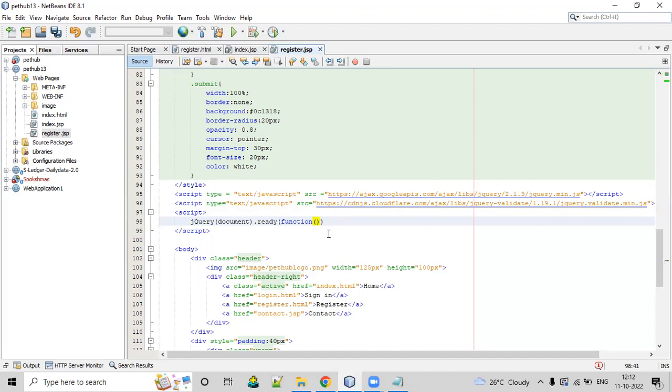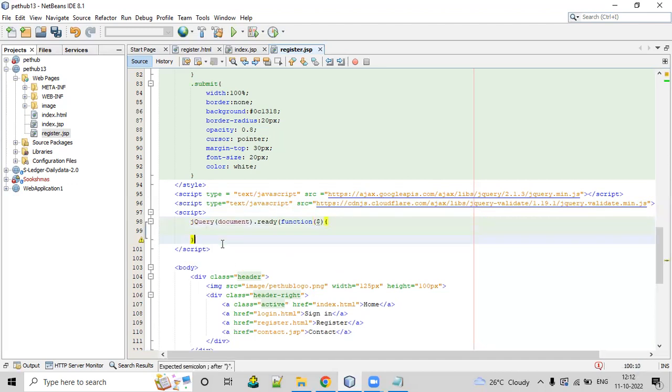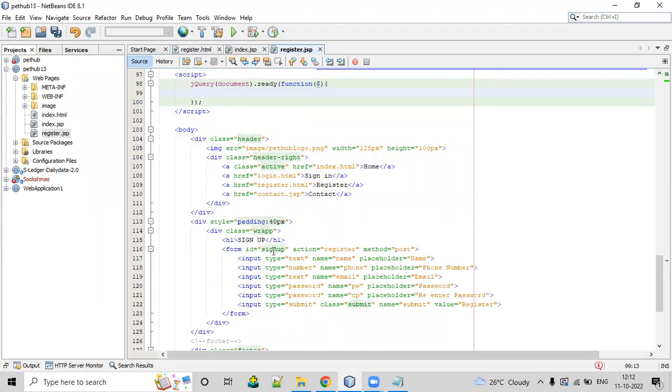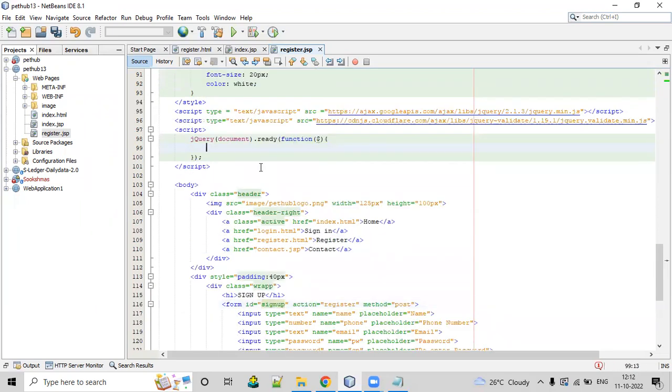Dollar will take. This syntax you have to write properly. Inside this, now we are going to write the form validation code. We are writing inside a document ready function. This is a jQuery function. Now, what is the form name? Form name is signup. So for this ID, we have a dot validate function. First, I'll write this.